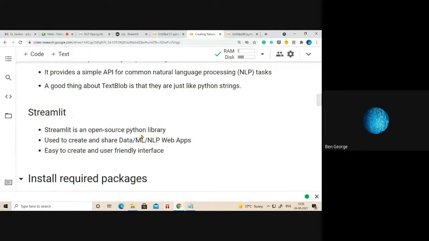If you're an NLP practitioner, a data scientist, or a machine learning scientist, no need to spend time on design. We need to focus on our data analysis part, our NLP part, or our machine learning part. This Streamlit library will help you to share whatever you have done as a web application. So that's the use of Streamlit. And the reason I'm going to use it is that it's very easy and user friendly. That's the main reason we are going to use the Streamlit library.